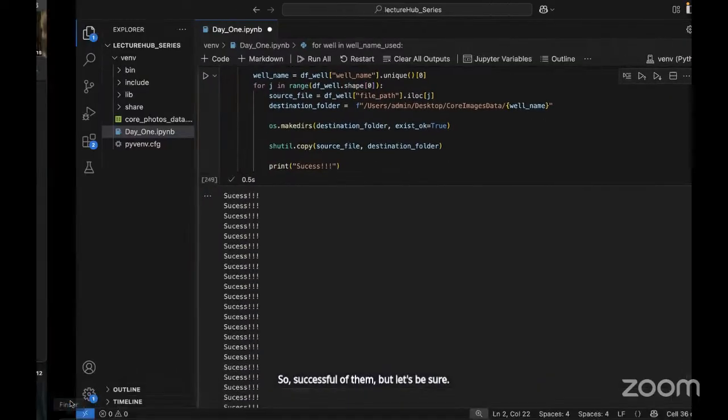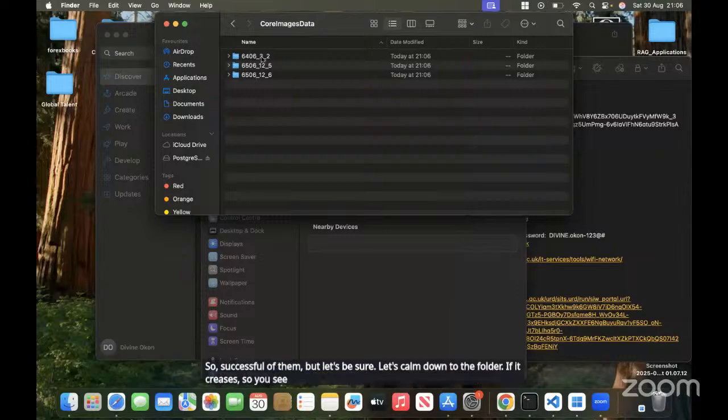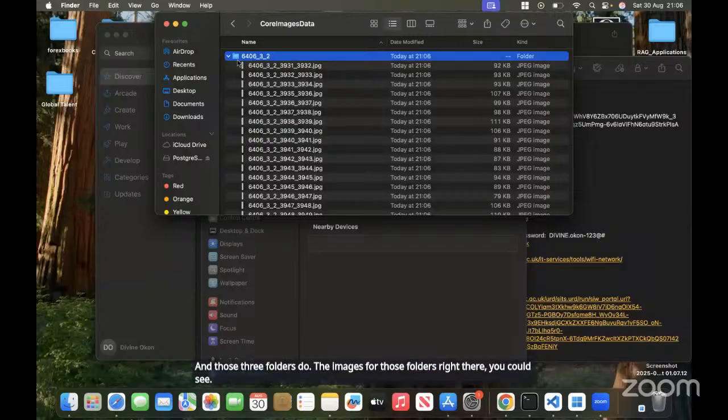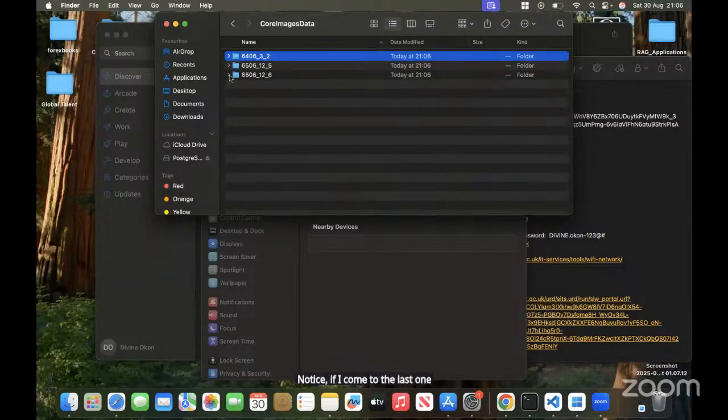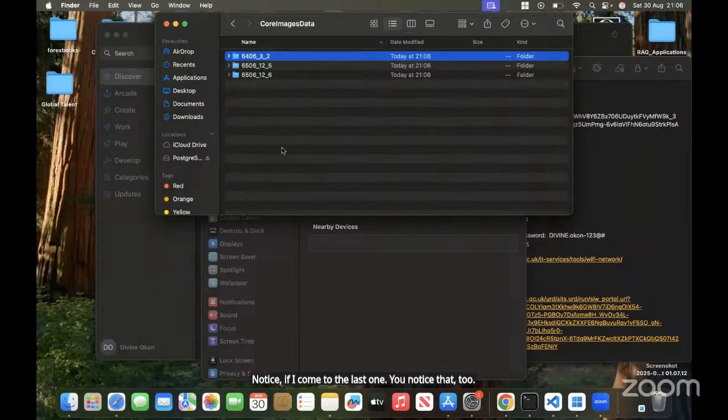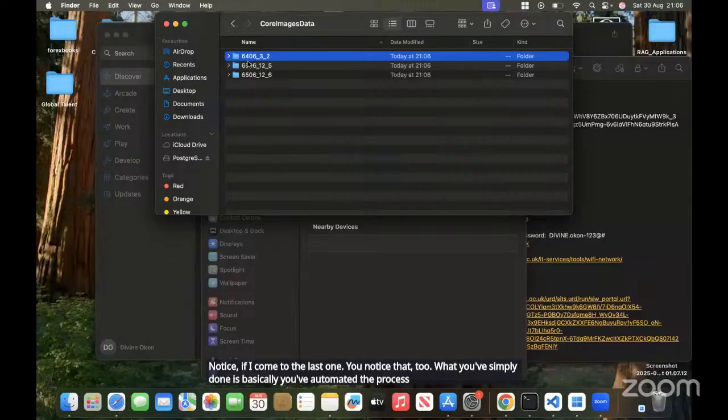But let's be sure. Let's come down to the folder to see if it creates. You see, it created 3 folders, and the images for those wells are there. You could see, if I come to the last one, you notice that. So what you've simply done is automated the process. You see how you cleanly store each of the well images inside folders, for the client to use.